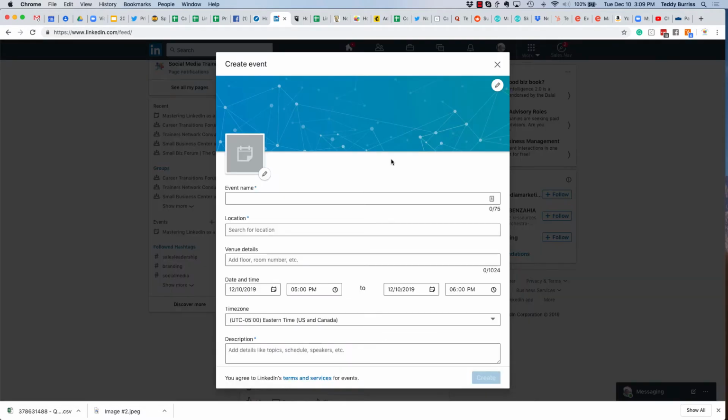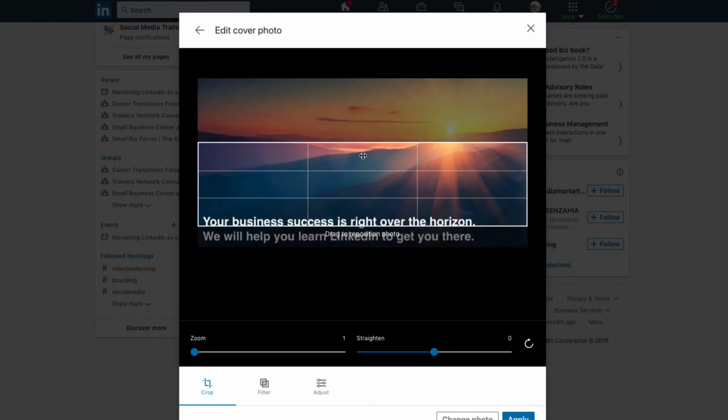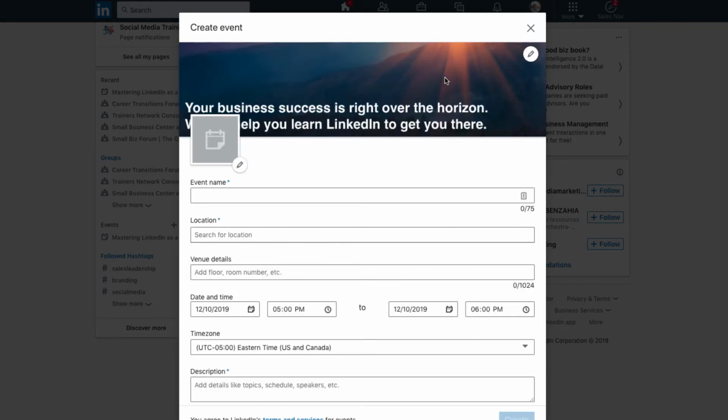Now, it comes up and it gives you the ability to put an image on the top. Let me add an image. Now, my image is too big, but you can see in the white space right here where the frame is that this is what's going to get seen. So I'm going to apply that. That's fine with me. And there's my banner or event banner image.